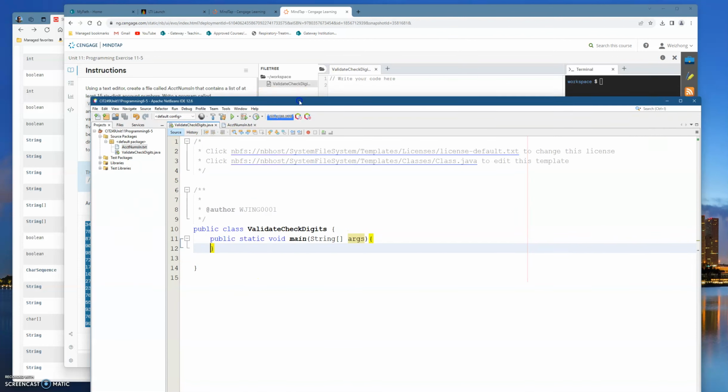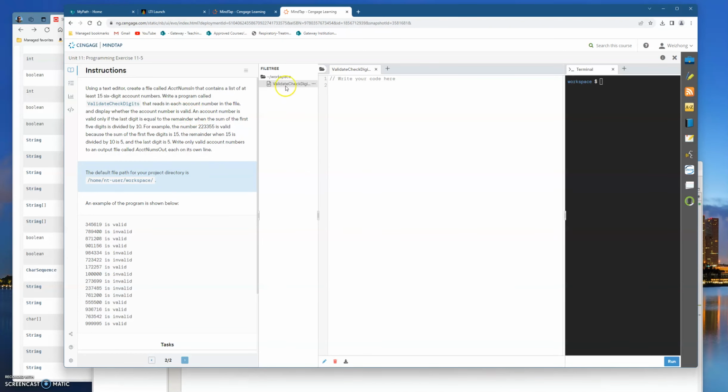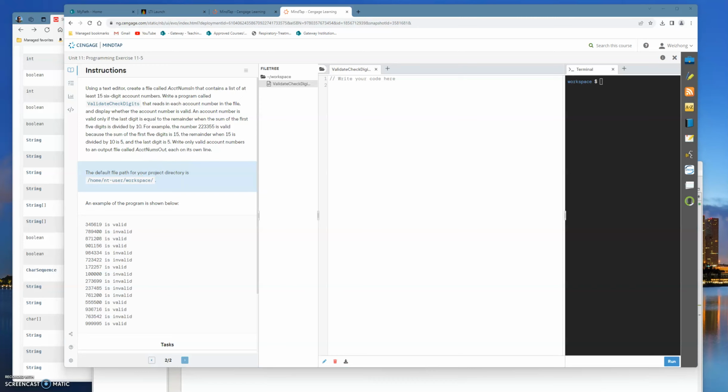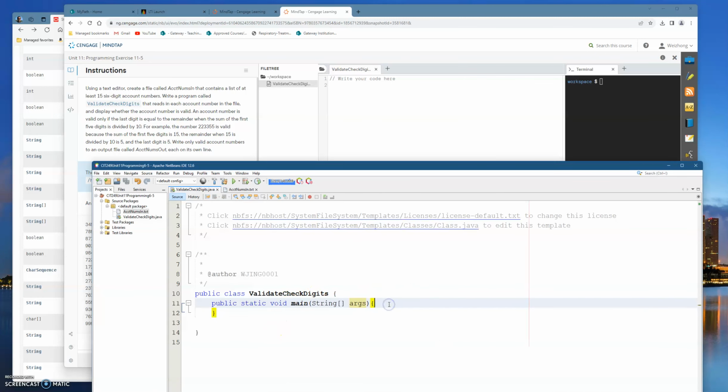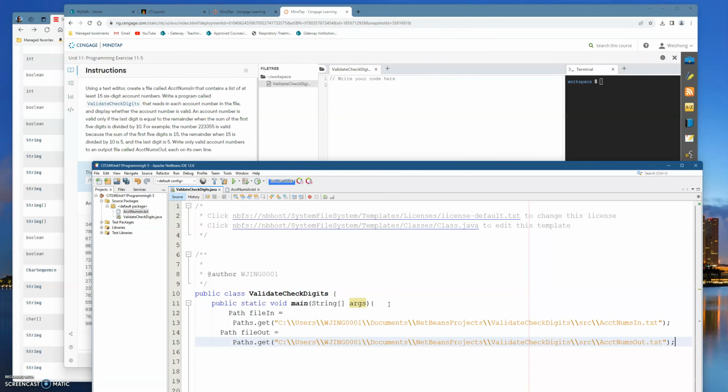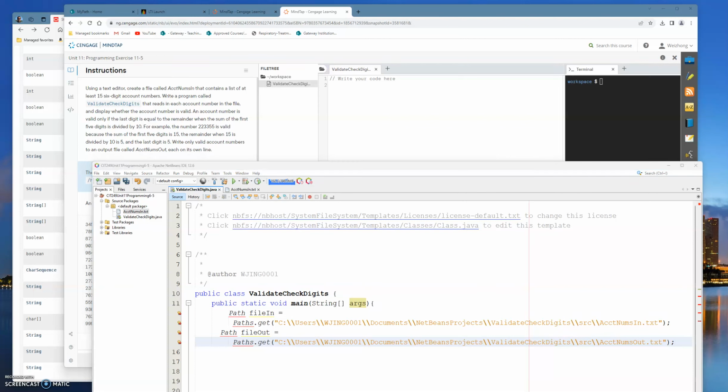Like I mentioned, you have to read the file. The file directory is the C drive, users, your username, documents, your project name, SRC folder. So you can do that by doing this. Go back to here, inside your main method, right? You need to define the path. And because you don't have the path, you have to include the path, import the path, the file.